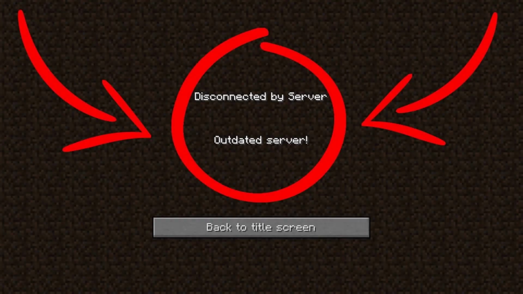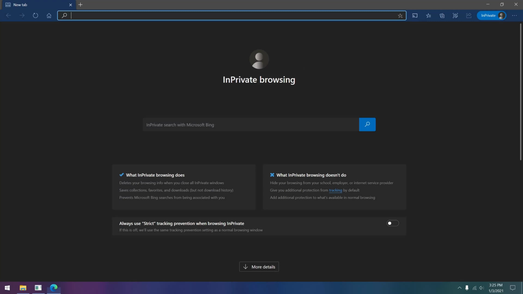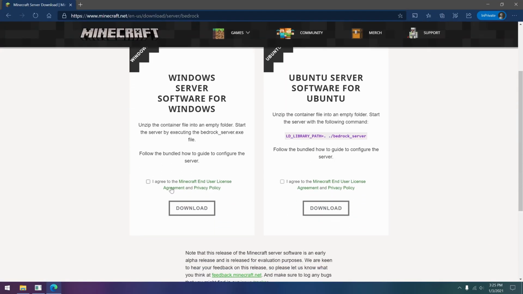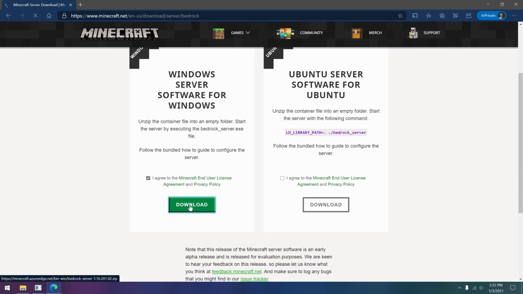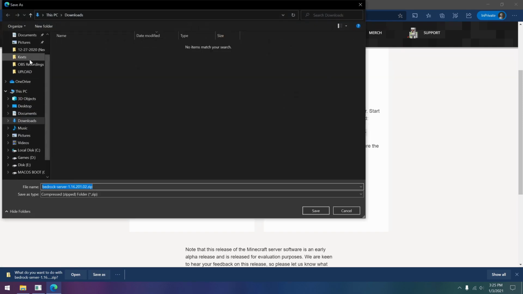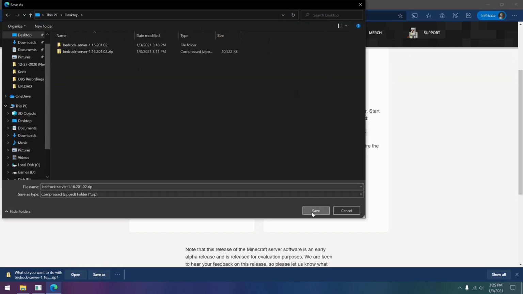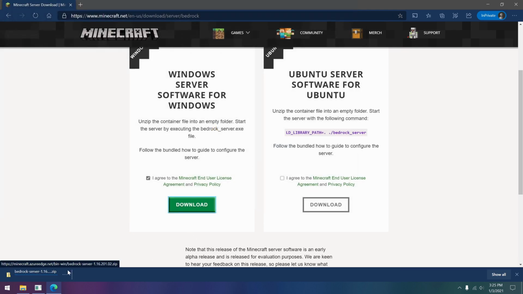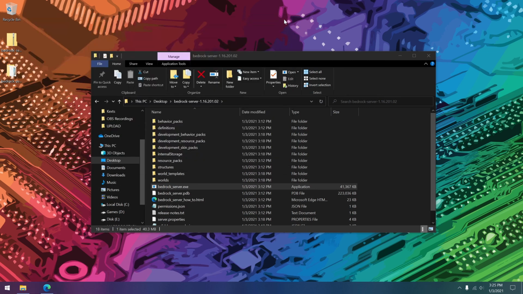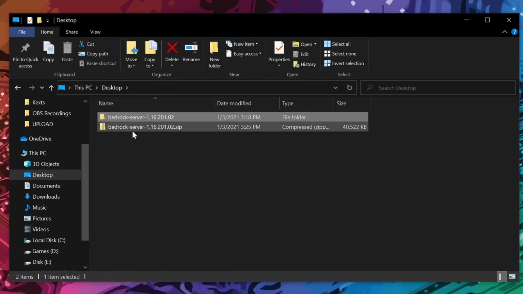Sometimes when you or your friends are trying to join the Minecraft server, they might get this error. To fix it, all you have to do is just update it. Once again, go back to the download website and download the full zip file. Before updating the server, make sure the server is not running. Once you do that, unzip the newly downloaded file.